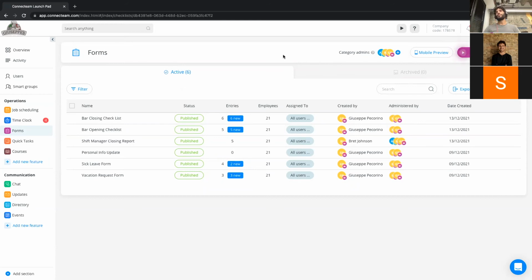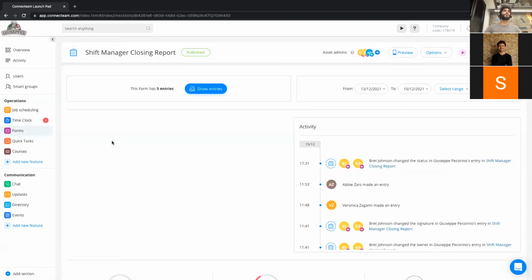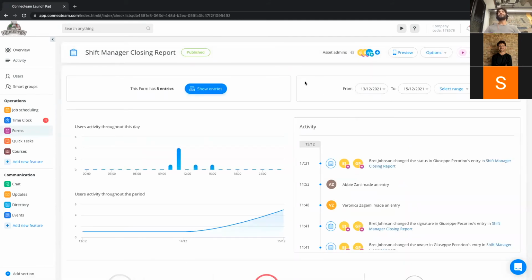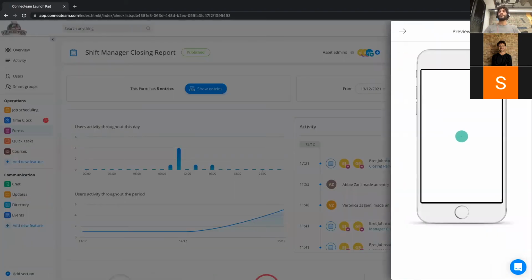This is the forms lobby. I have here all my active forms. I will click on a specific form, Shift Manager Closing Report, and you will see that this is an inside page. So each form will get a dedicated inside page. First of all, I want to show you how it looks from the user point of view. So I'll click here on Preview, and let's see together.